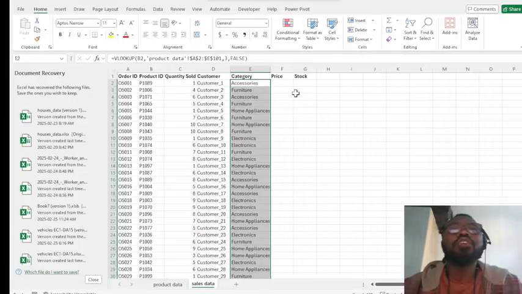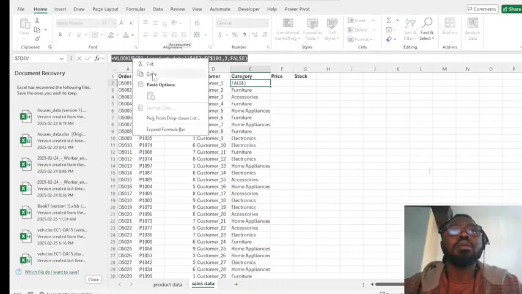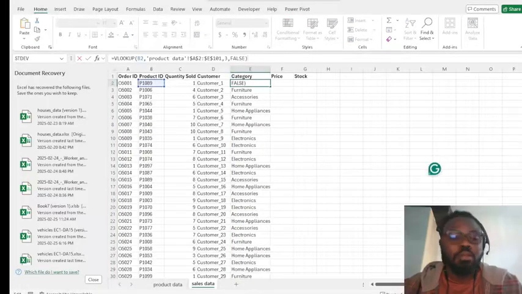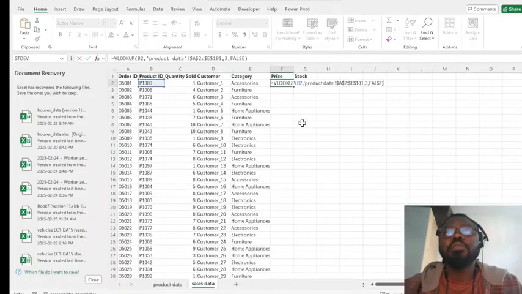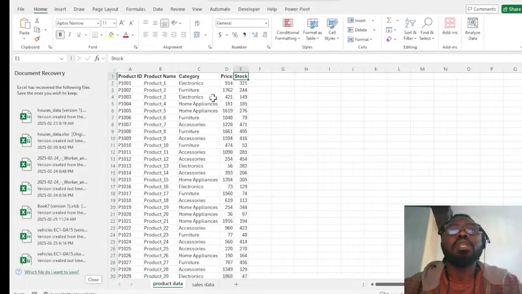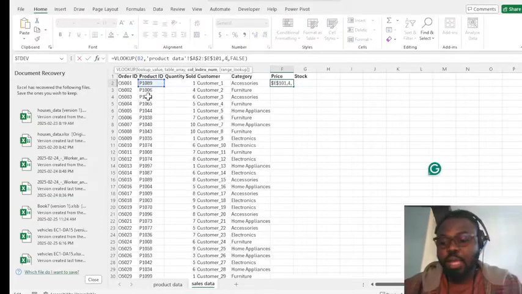Since you've selected the whole table, I want to just put in the price and the stock. Instead of rewriting this VLookup formula again, all you need to do is click here, copy this formula, come here, and paste the same formula, but now we are going to change the column index. What was the column index of price in the other table? The column index of price in the other table was column 4. So you just come here, replace this with 4, and hit enter.